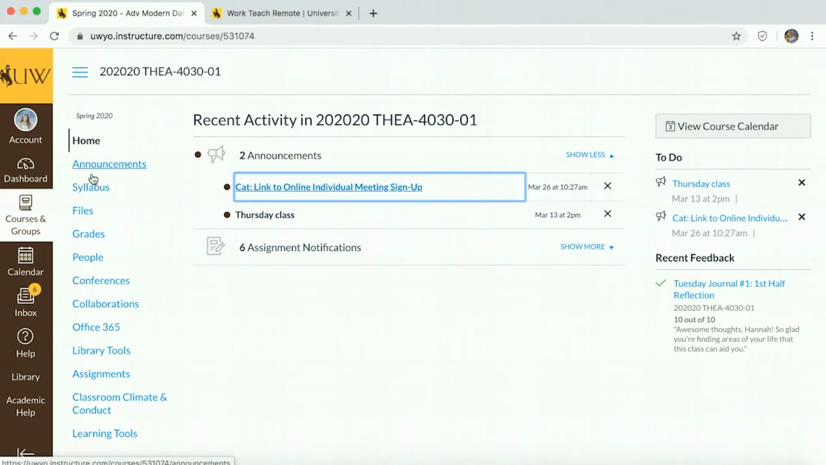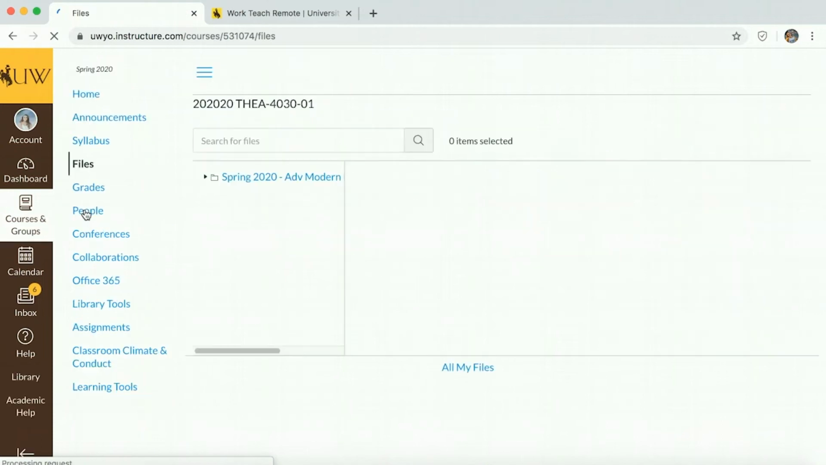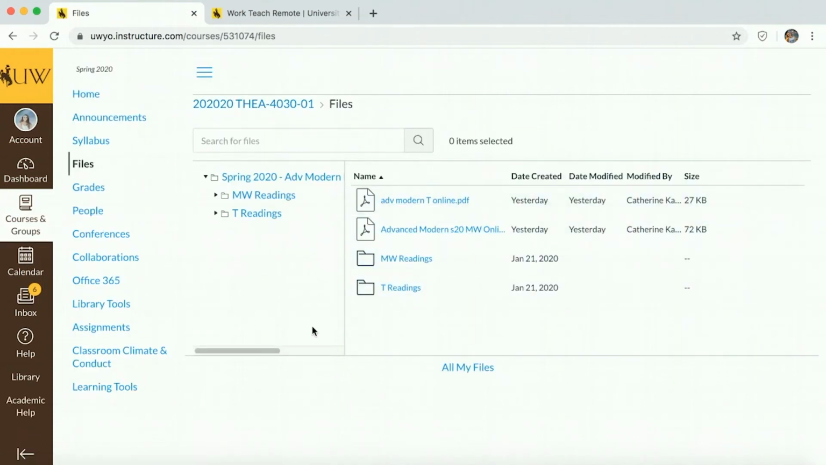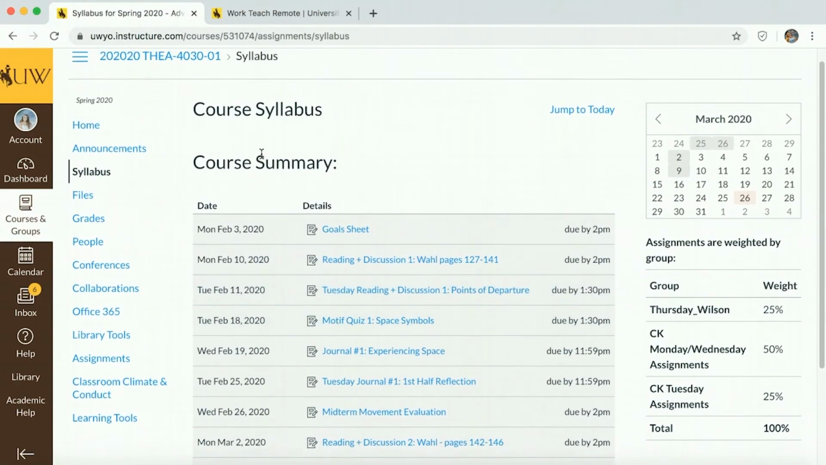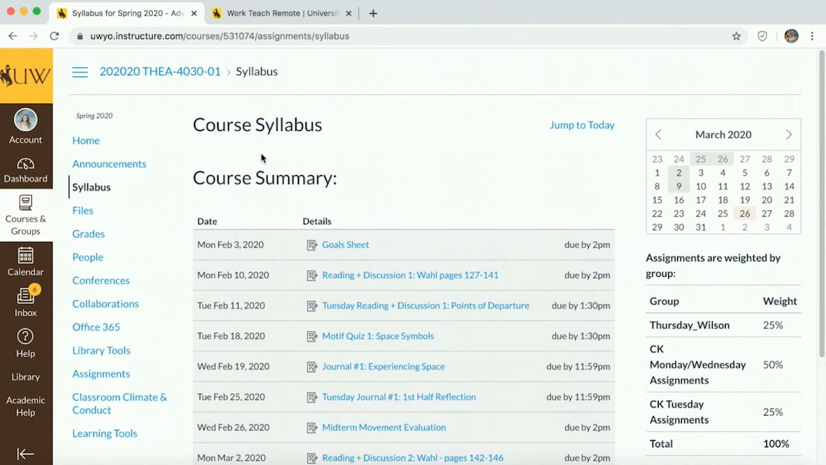Then if you're in any of your classes, you'll want to click on files. There's always really important stuff in files. This is sometimes where you'll find the syllabus, or you can also find the syllabus under the syllabus tab. So those are super important places to remember and keep in mind.